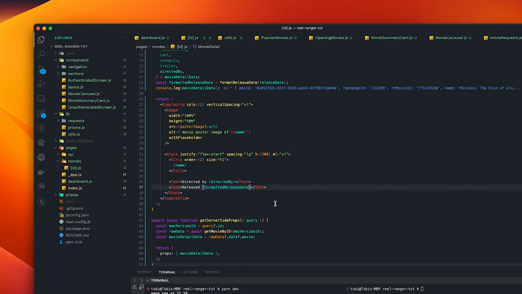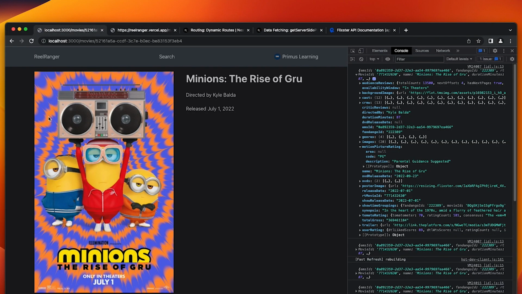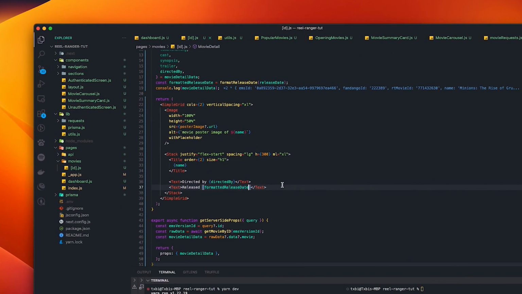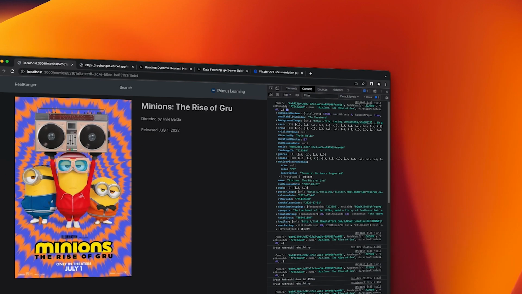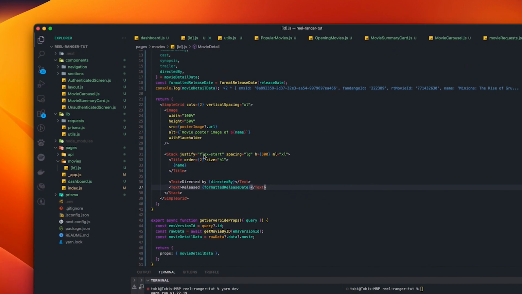Now that we've done that, we're going to head to the next part of our UI. Let's see what it does. After that we have these badges that display the genre of the movie, so we're going to loop through them. Let's look for genre, and you can see it's an array of objects. So we're going to loop through that array of objects.